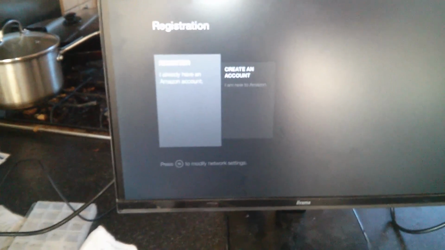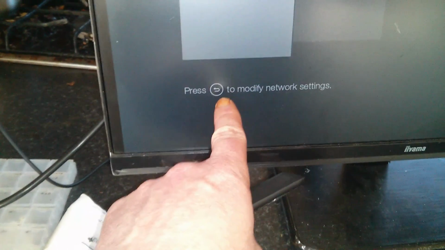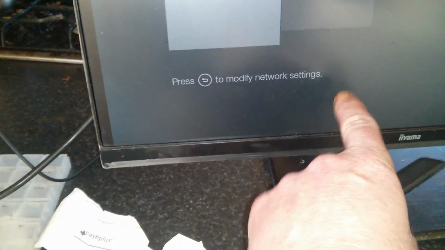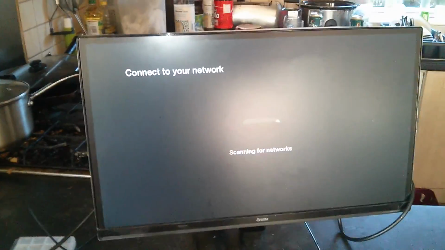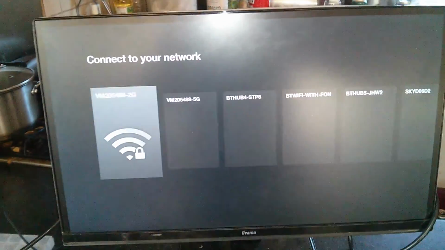And you don't need to register, but if you see at the bottom there, where it says press, that's called the back button, to modify network settings. So it's on your remote there. You press that, and then it'll scan for networks. That means it's looking for your internet.